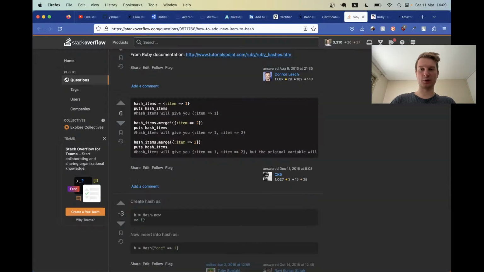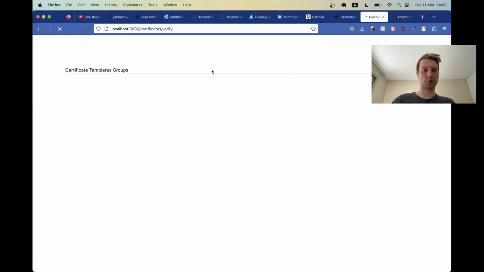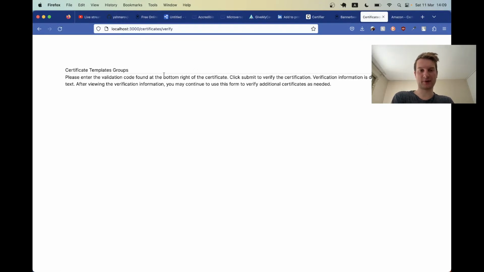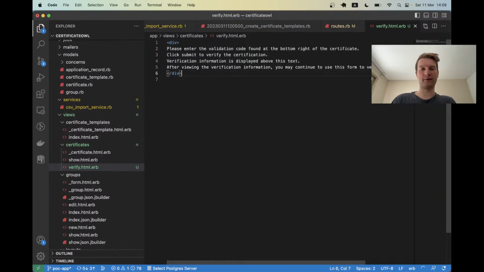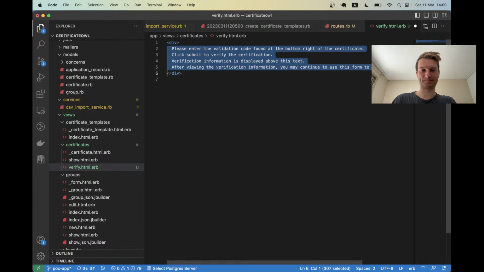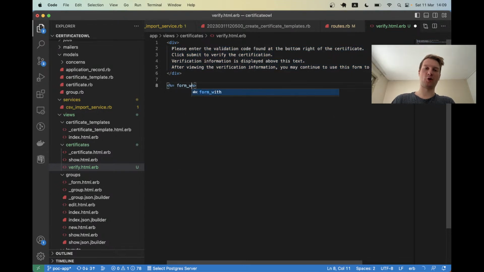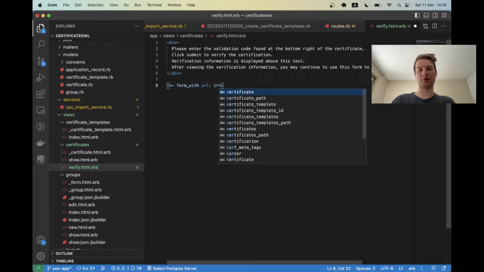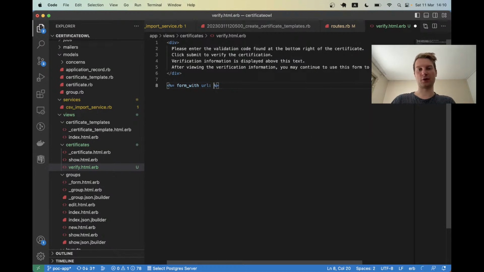Okay, and let's have a look at our app. So I'm going to the verify. There is this text as on Amazon, and I'm going to have a form for the validation. So again, I will say form with URL certificate, let's say verify certificates path, do form.